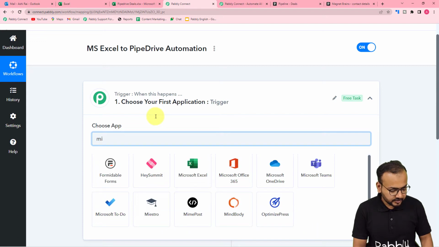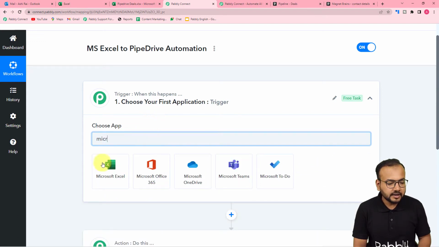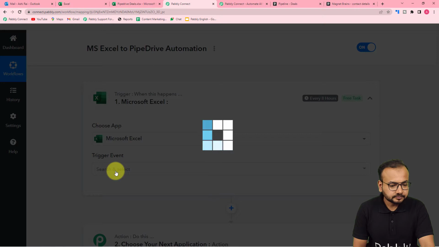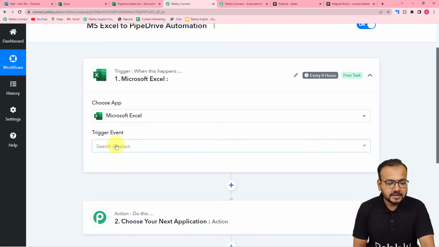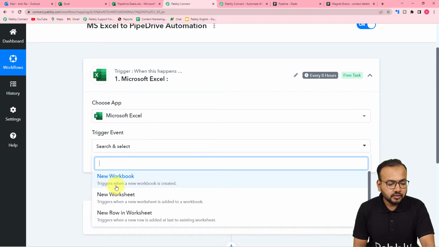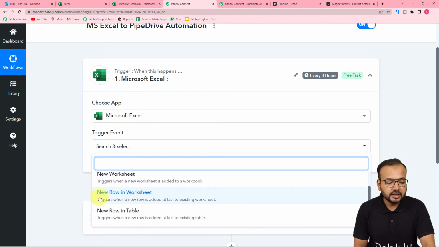Let me search for Microsoft Excel. Okay, here it is selected. All right, and now it is asking for the trigger event. So the trigger event would be new worksheet row, this one, new row in worksheet. So it is going to trigger when a new row is added to your existing worksheet.